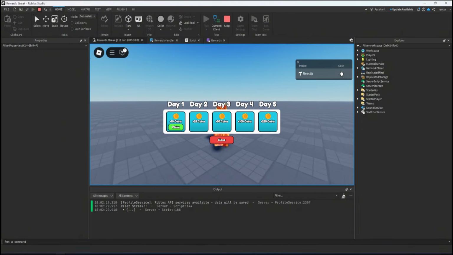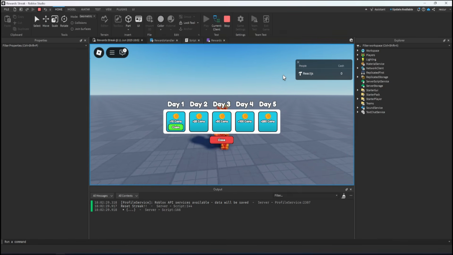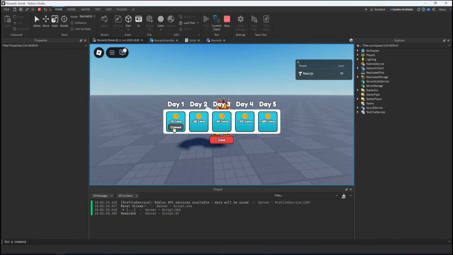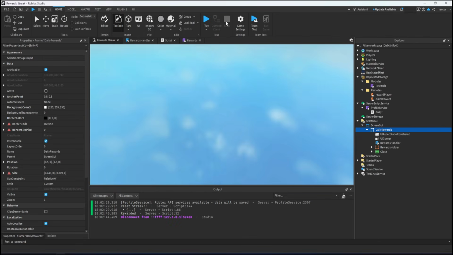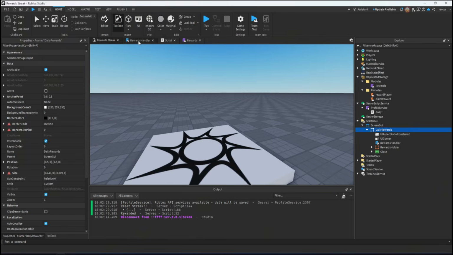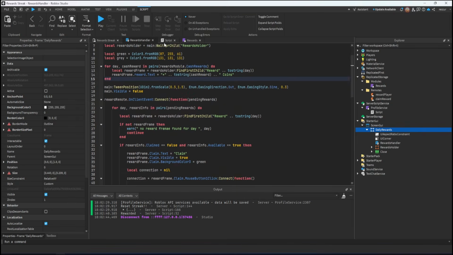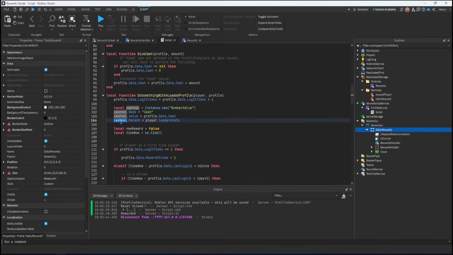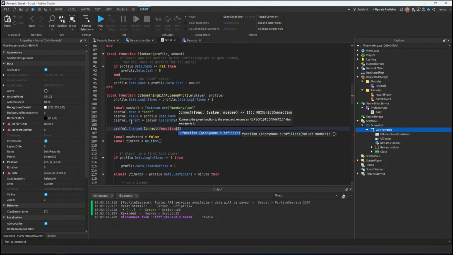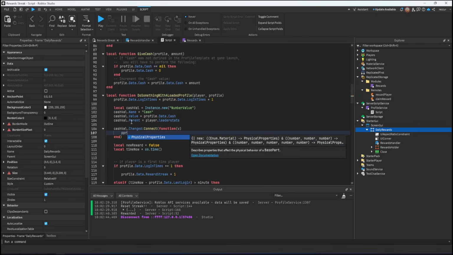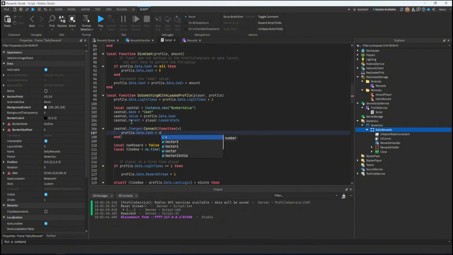No, actually, the cash doesn't save. That's because we didn't actually implement a saving mechanism for it. But if we do want to do it, it's going to be pretty easy. All we had to do is something like this: cash value dot changed connect function v, and then we'll do profile dot data dot cash equals v.